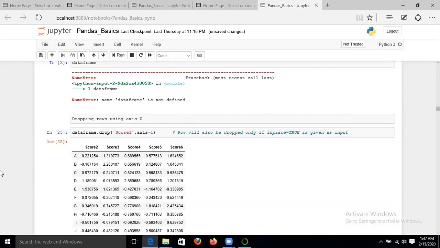So if I want to drop the score1 column, then I'll put it, and the score1 column has been dropped, right? But actually, if you drop a column like this, it will not actually delete it. If you again try reprinting the data frame, it will give that column value as well. I mean, score1 will not be actually deleted.